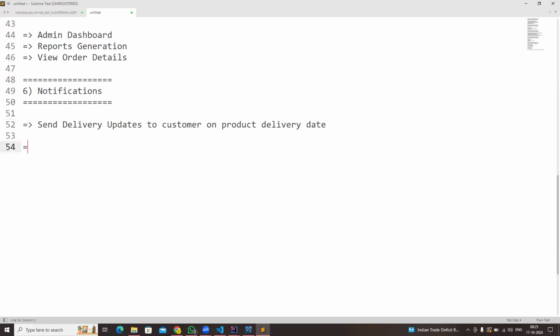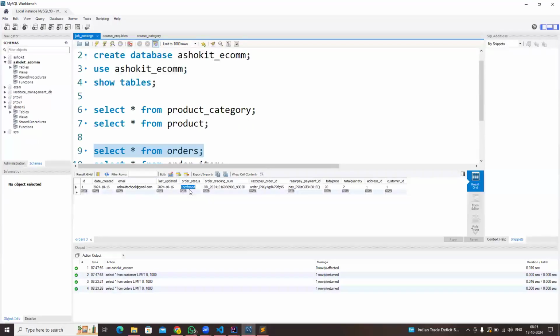And the next one: if the customer's order is placed but not confirmed, that means payment is pending. We need to send a reminder to the customer saying you tried to purchase a product, but you have not completed that purchase successfully. Your order status is still in the created state. If the order status is created, that means the payment is not completed. If the order status is updated as confirmed, then only we can say the payment is confirmed.